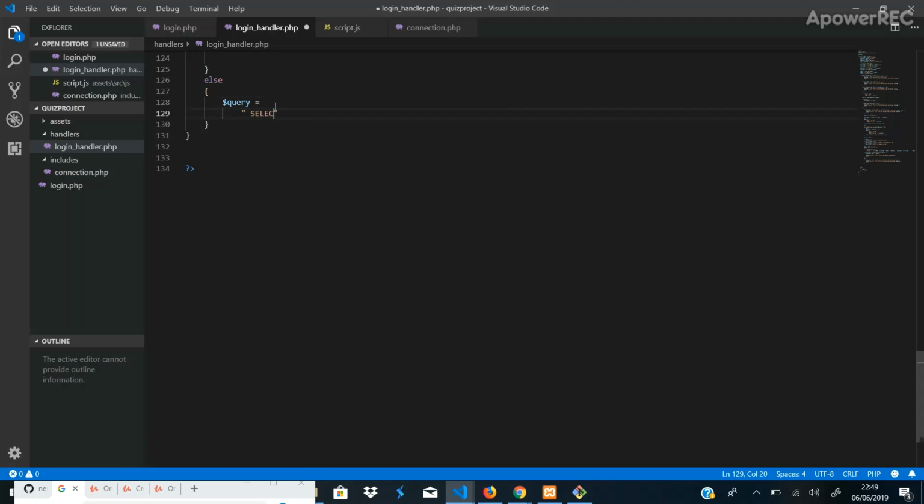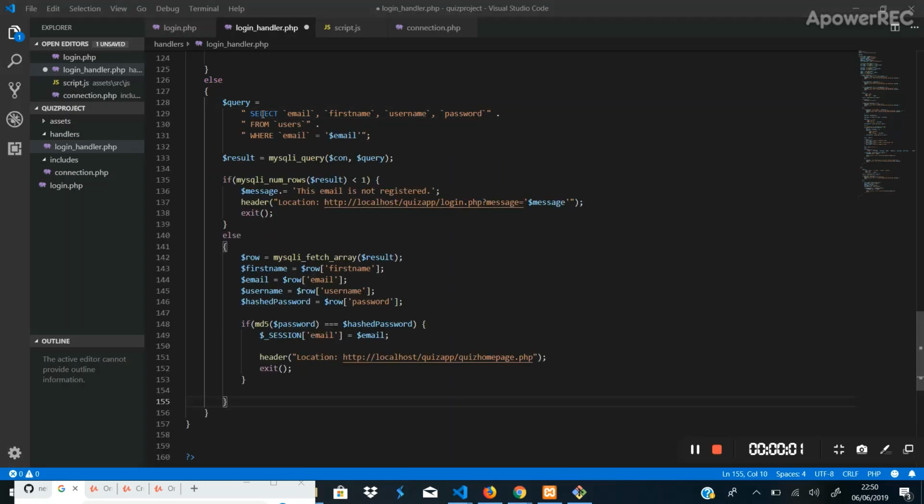select email, and what else do we want to select? Let's select first name as well, and we also want to select username and also password. Okay, so we say select username, email, first name, username, password from users where email is email, which we've already defined up there.